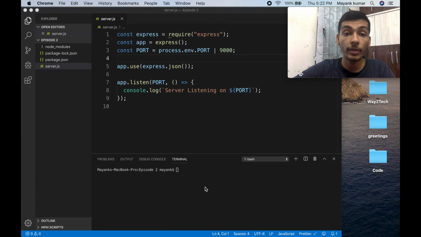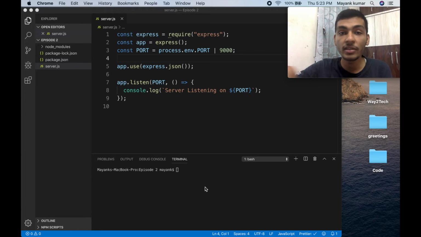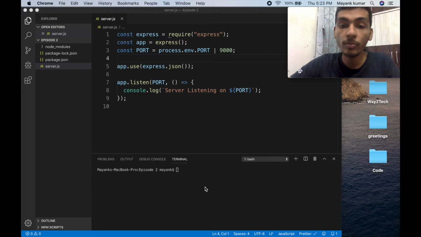So nodemon will be installed, and what nodemon does is, whenever you make changes to your application, nodemon automatically detects those changes and automatically restarts the server for you, so that you don't have to again and again stop the server and write node server.js manually. That is a very cool thing to know, and you should be familiar with doing that.